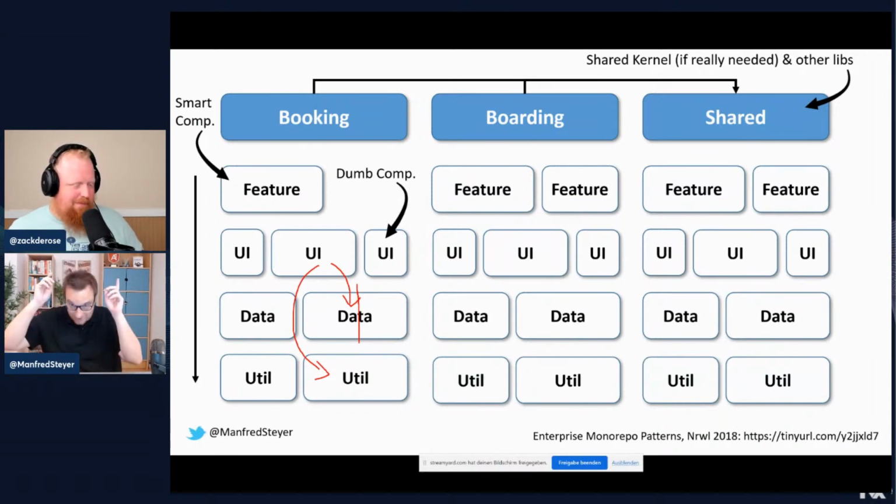But the thing is, this matrix is not a law of nature. It's a starting point. And if you say, well, a refinement like this is beneficial for me, just do it. Split the data layer up into several layers. Some people also have their own state layer, just with state management related stuff.